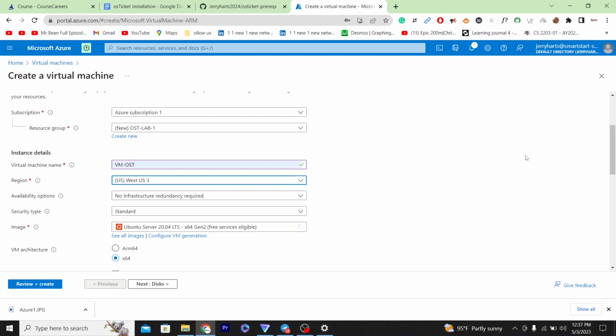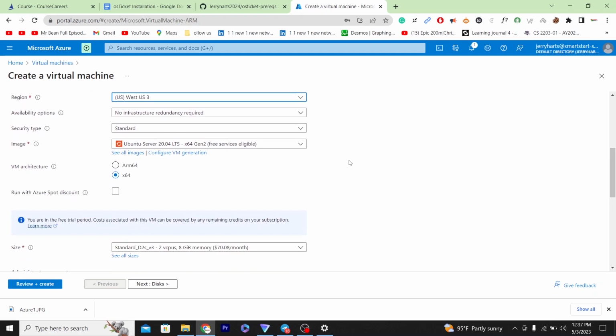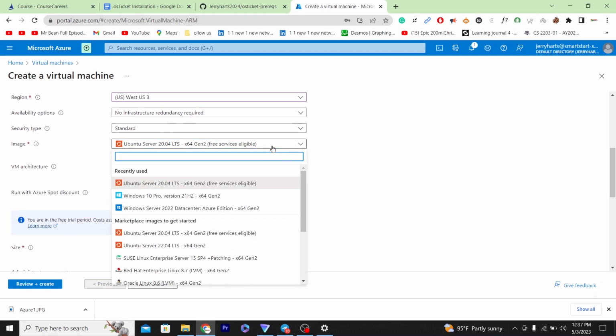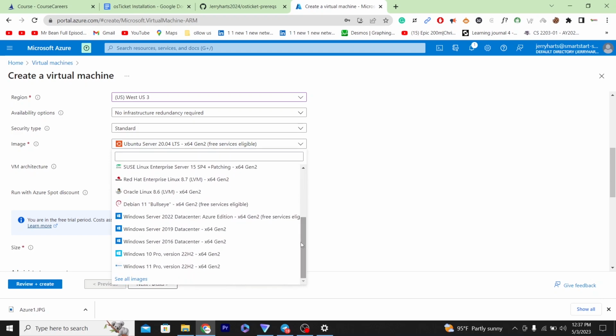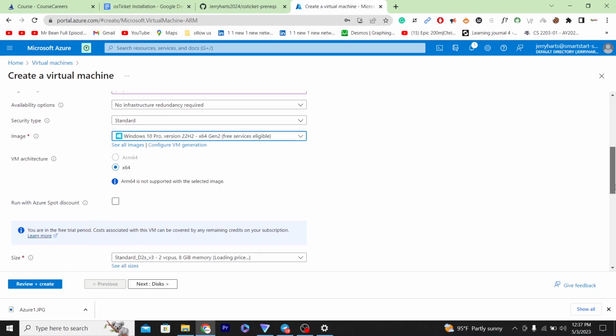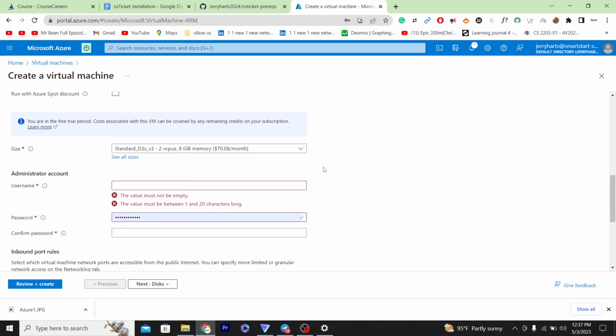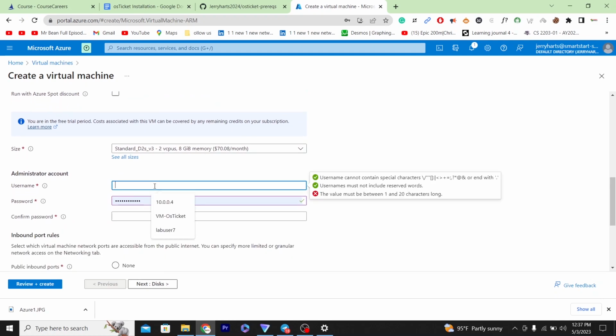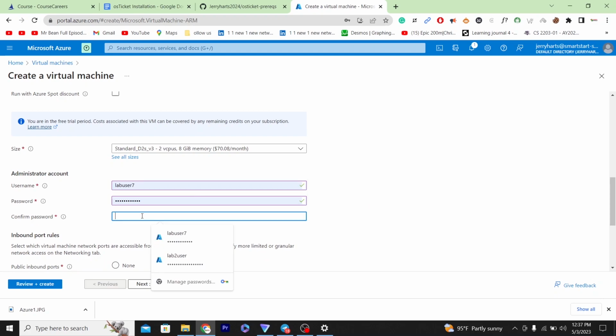Let's use 3. And then since we're creating a Windows 10 virtual machine, I'm going to select Windows 10. I said Windows 10 Pro. Okay. And then we're going to move down to our username. So I'm going to call it lab user 7. And I have a password for that. You can as well create your own password.